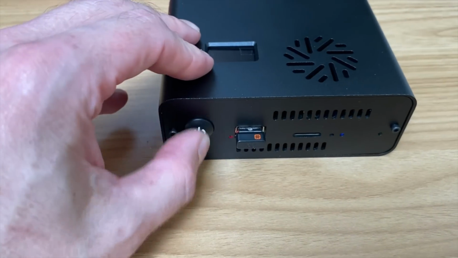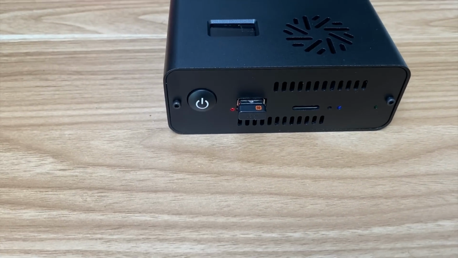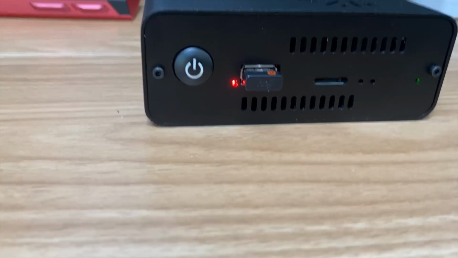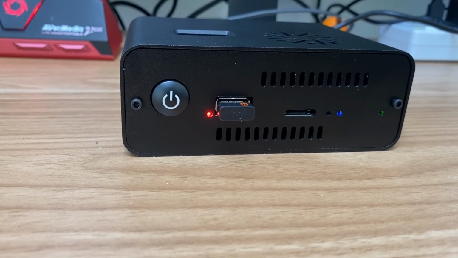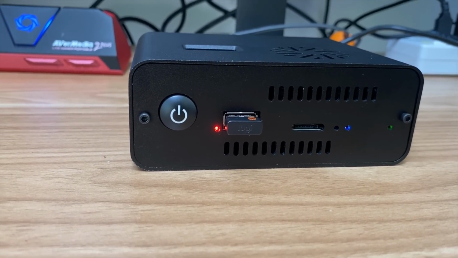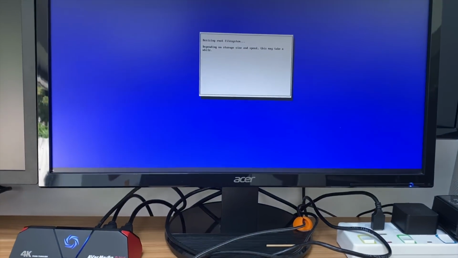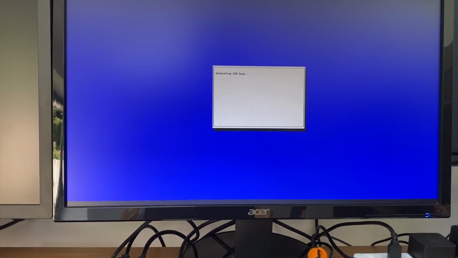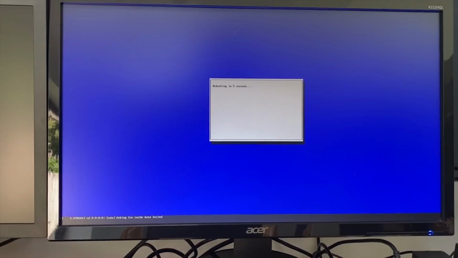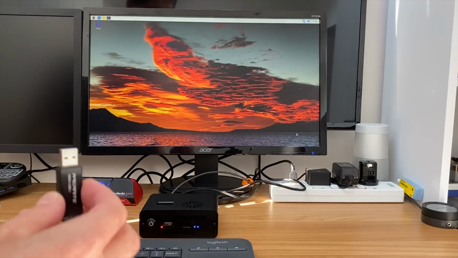So let's switch this on. We have a little red light and a blue light and a green light. And my monitor's waking up. So I'll do an update and get it into Raspberry Pi OS for the first time. Okay, so that's all booted up with the familiar screen.